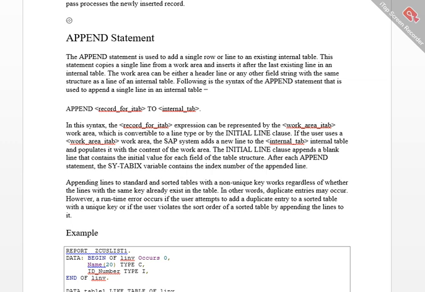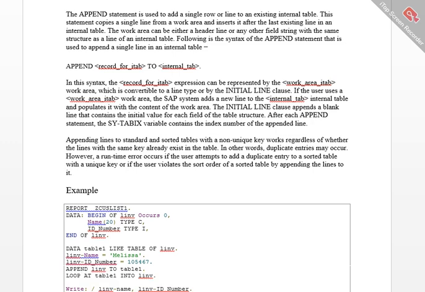If the user uses a work area wa_itab, the SAP system adds a new line to the internal table and populates it with the content of the work area. The INITIAL LINE clause appends a blank line that contains the initial value for each field of the table structure. After each APPEND statement, the SY-TABIX variable contains the index number of the appended line.